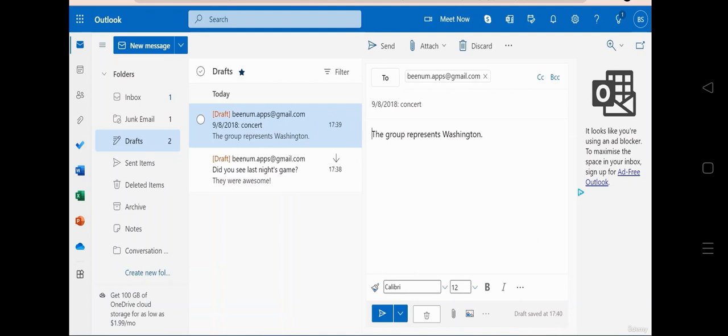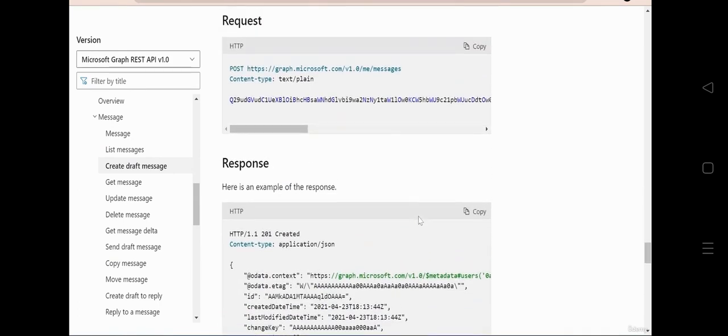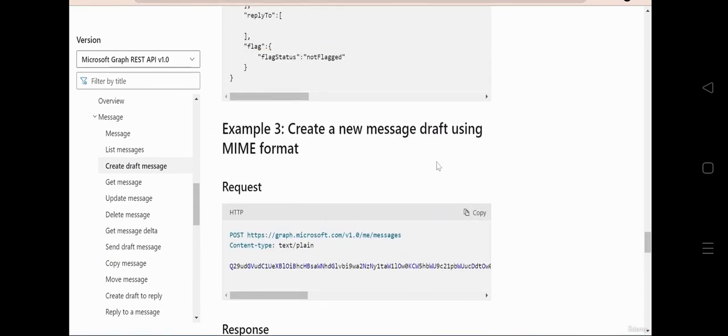From the UI we cannot make out exactly the headers, but everything will be visible in the backend. If you know how to verify those from the UI, please write in the comment section so that everyone will know how we can check the custom headers in the UI itself. Now the last one is a mime. I'm not considering this example. You can make use of this whenever you are trying to create a new draft message using mime format.